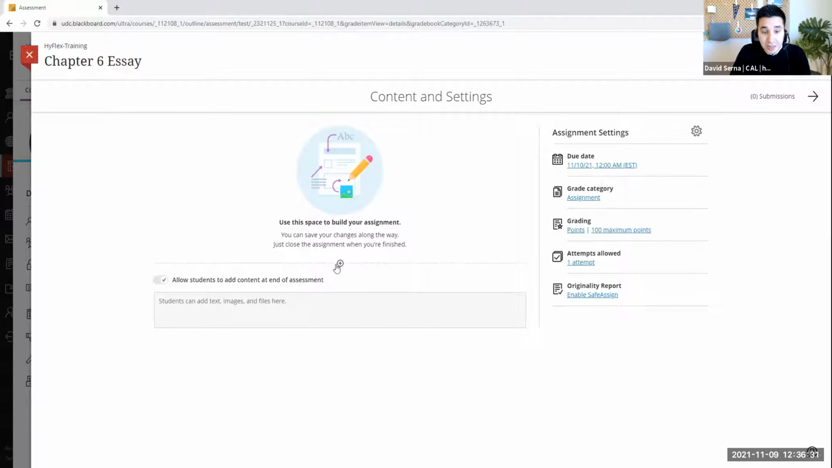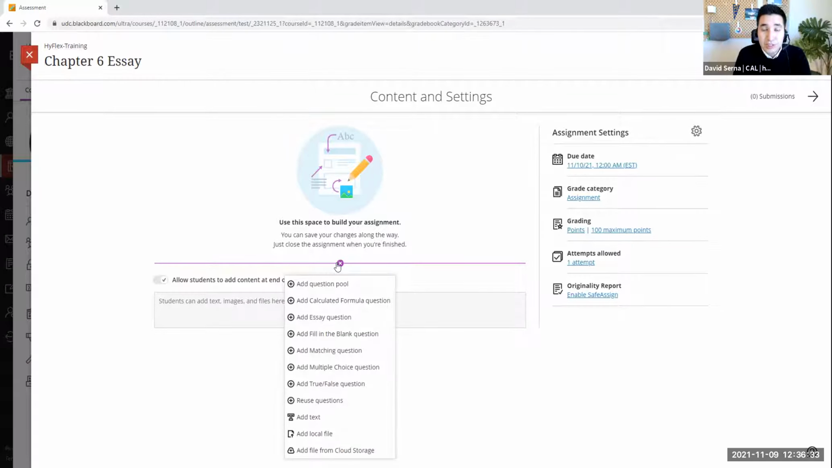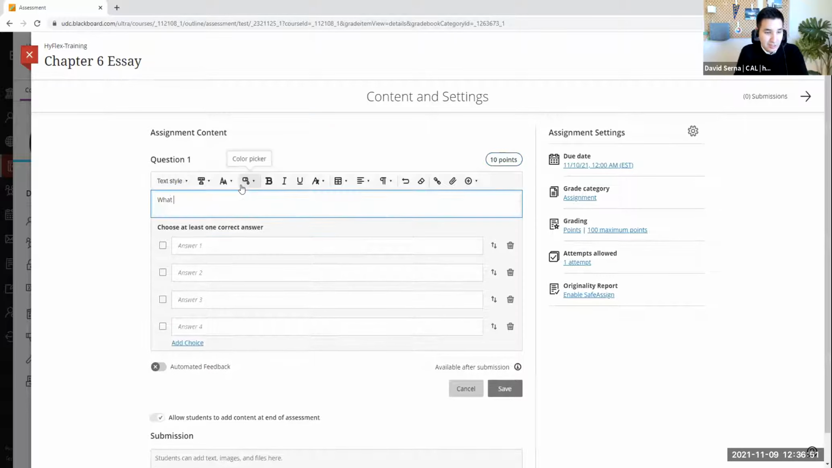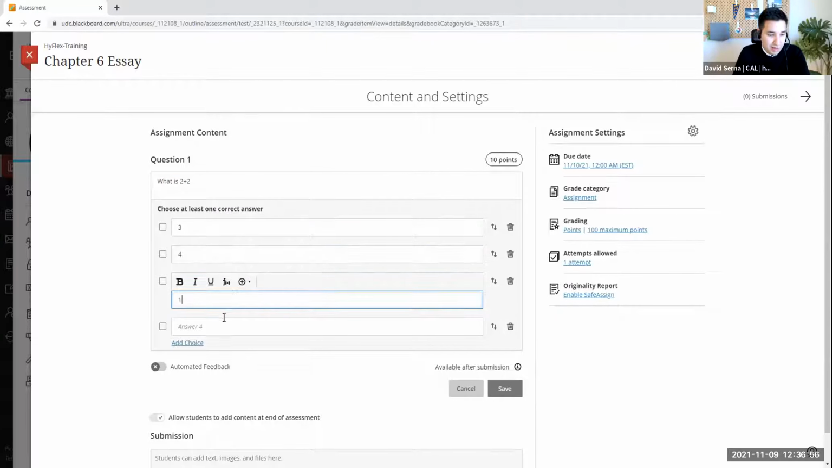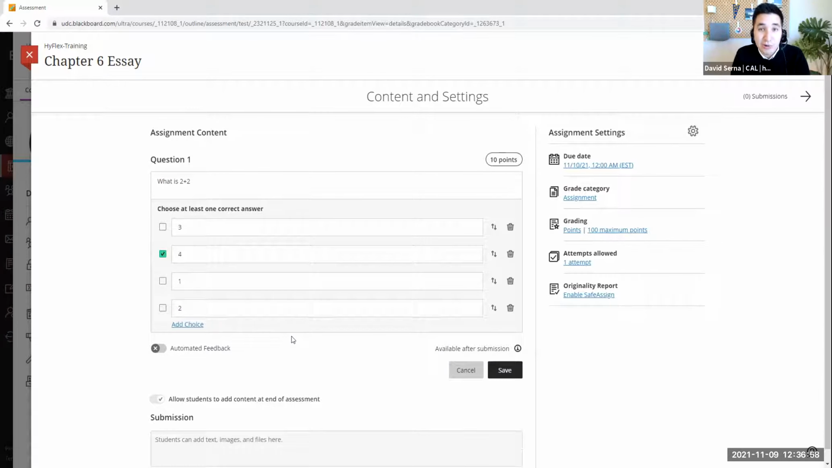Now, when you're doing anonymous grading, this is really for questions that may involve bias. They're not just true or false or those comprehension check type of questions. So for an anonymous assignment, I cannot use one of these. So for example, I'll show you. If I do add multiple choice question, what is 2 plus 2? 3, 4, 1, 2. The correct answer is always 4. So that is an answer that I can prove to be true without any bias.